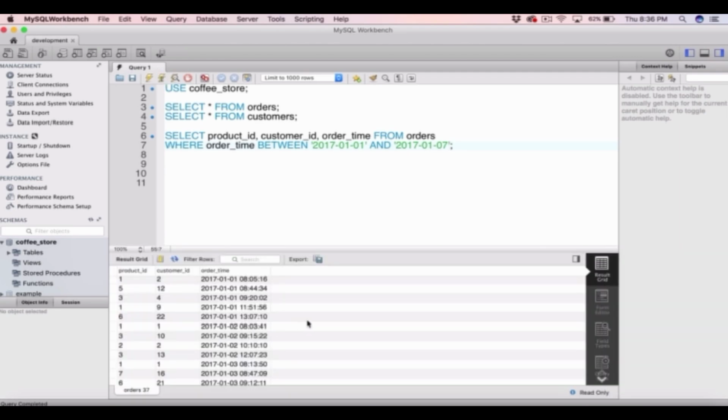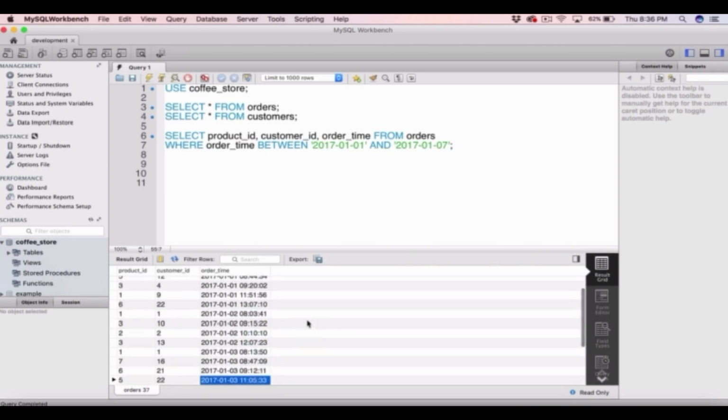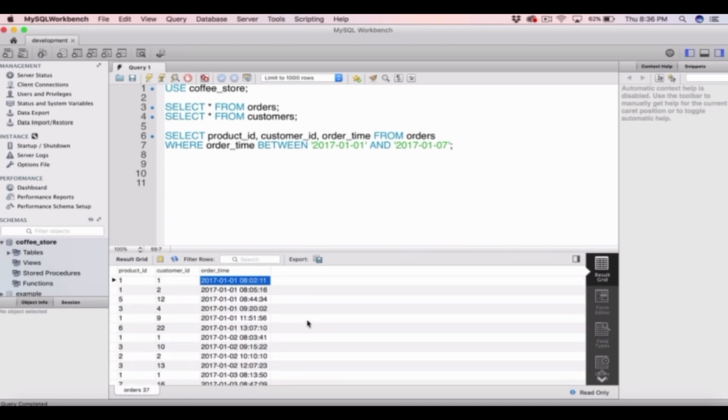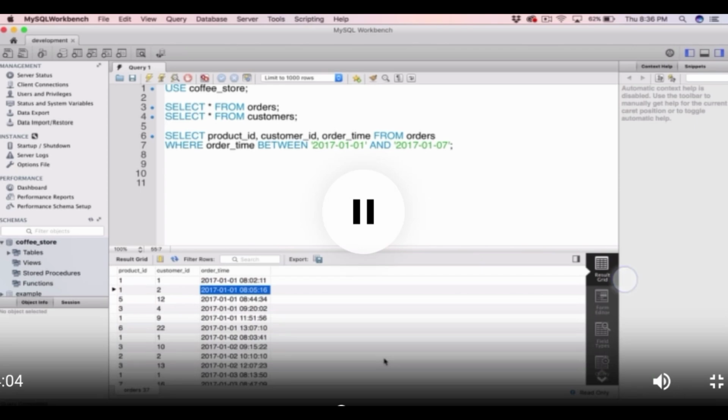And it's returned some values, and you can see that it's returned values where the order time is 1st January, 2nd, 3rd, 4th, 5th, and there were no orders on the 7th of January, so it didn't return any for that. But it's just returned values where the order time is between the 1st and 7th of January, and it also includes where the order time is the 1st of January. So that's how we use a between statement when dealing with a date column.